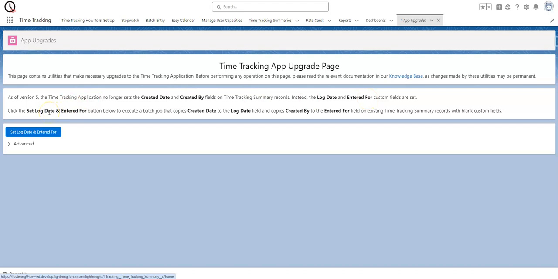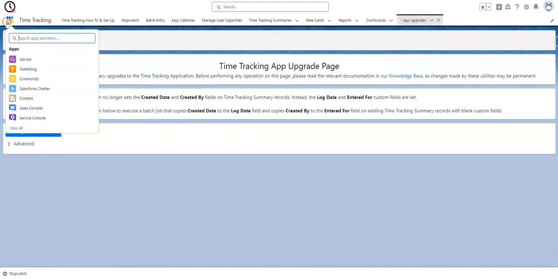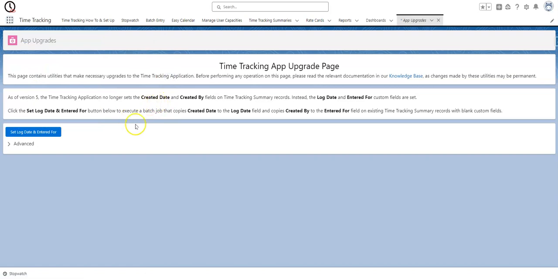And we created this utility that will automatically convert your data on historical time tracking summary records from that created date and created by to this new log date and entered for. So all you have to do is simply click this button. It'll run a utility in a batch application and copy all that data from created date and created by over to that log date and entered for. I've already run it in this org, so it's nothing to worry about. Simply hit that button and your app will be upgraded. To get to this, hit the 9 dot, type in app upgrades, click on the upgrades tab, and you'll see this page. This is where we'll be posting any future upgrades or upgrade utilities like this.